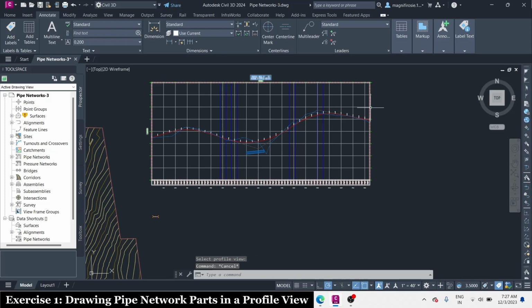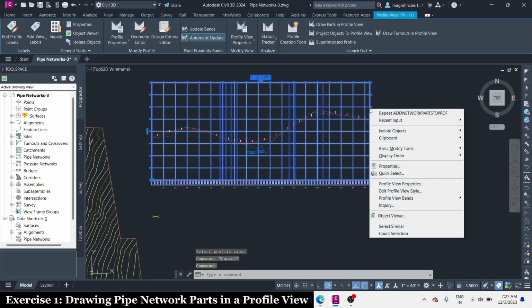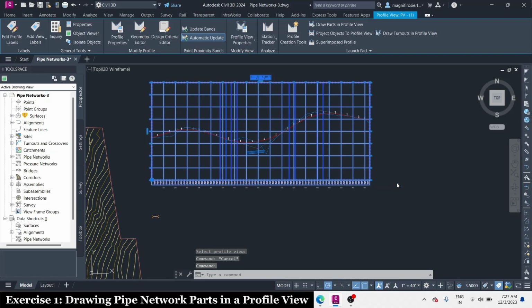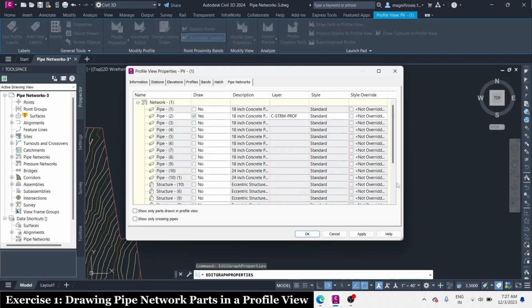In the Profile View Properties dialog box, on the Pipe Networks tab, select the checkbox in the Draw column for each part entry in the pipe network except for Pipe 10, Pipe 10, 1, Structure 11, and Structure 12. Click OK.